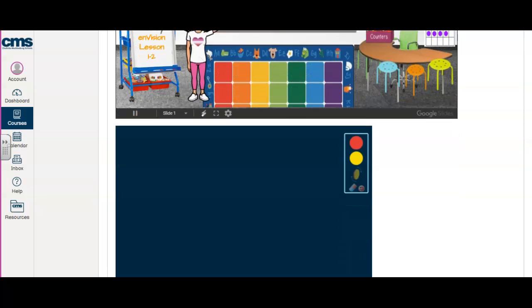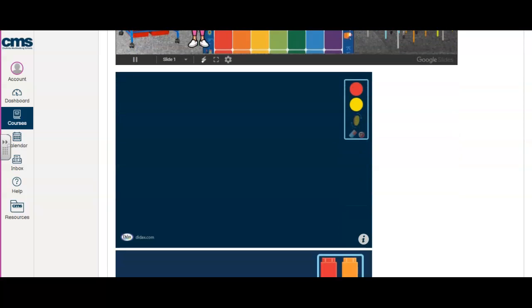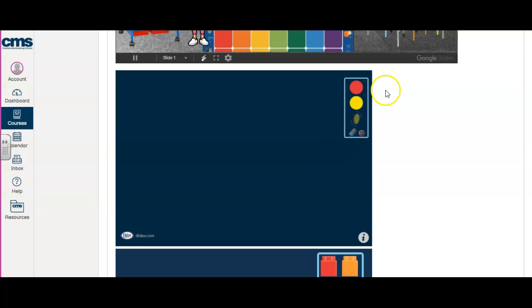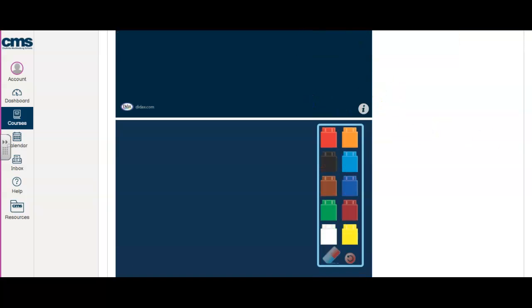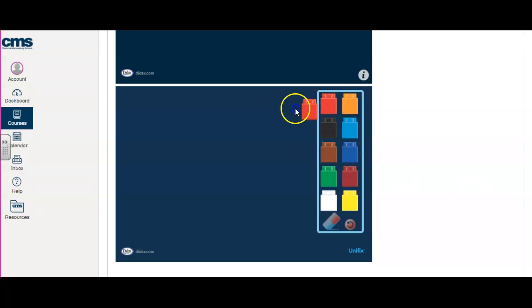All right. Now, there are some manipulatives if you don't have any at home. There's counters here that you can pull over and use. And there are also connecting cubes, which you can pull over and use.